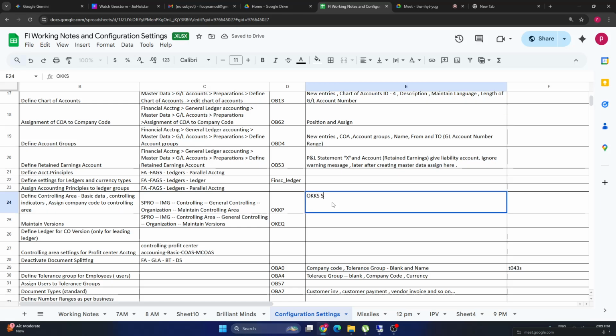I'll put some notes here. KS, set controlling area. Under extras, we set the controlling area, right? That's what I'm maintaining here. If you are not able to see the controlling area, go to the menu and set your controlling area to proceed with the settings. And also we maintained versions, that's correct. And also we maintained define ledger for CO version. This has to be here. Okay, this is fine.